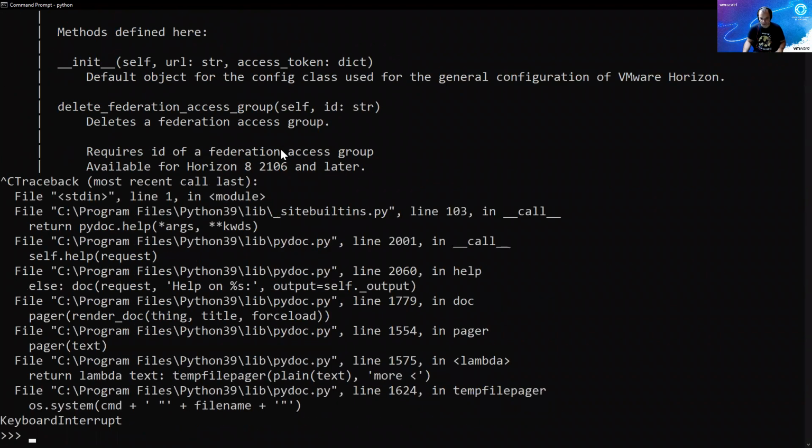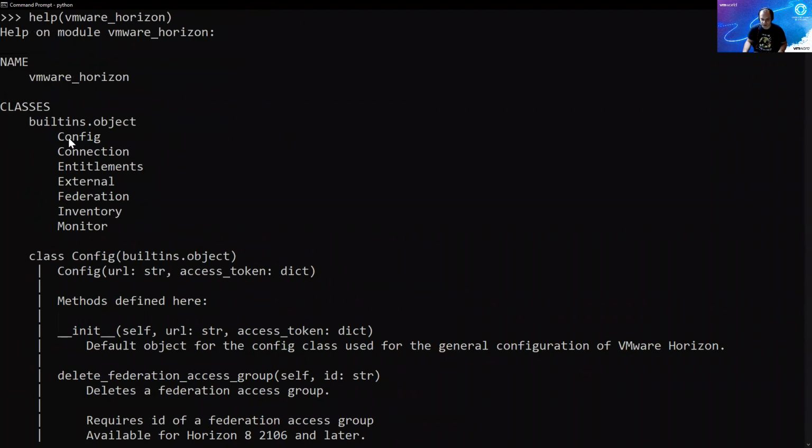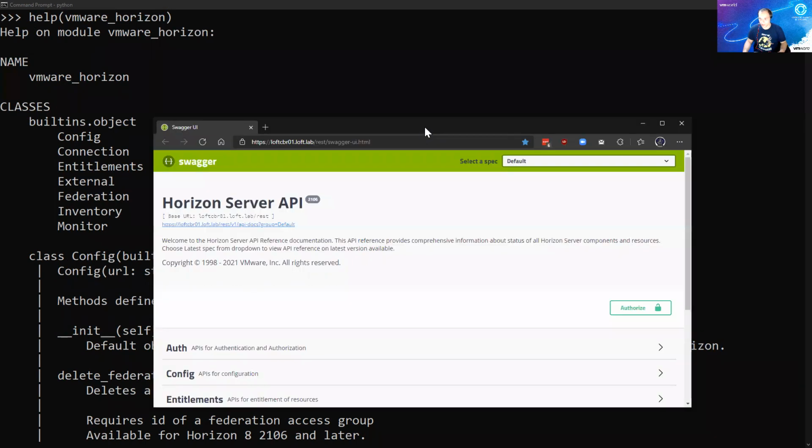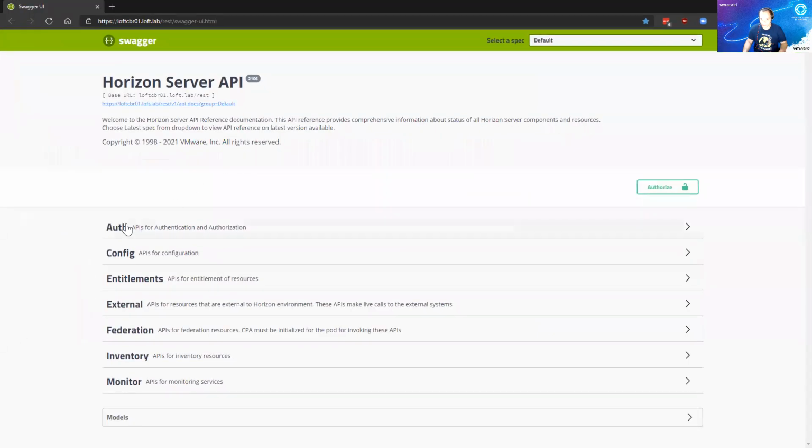Within the help, and I will break it off here, you actually see config, connection, entitlements, external federation, inventory, monitor. So these are all the classes that I have defined. Except for the connection part, you will see that they match up. The connection would be the odd part in the Horizon Swagger. Config, entitlements, here we have all, so they match up to what you see in your Swagger browser for the connection server, or what you actually have in the API Explorer.